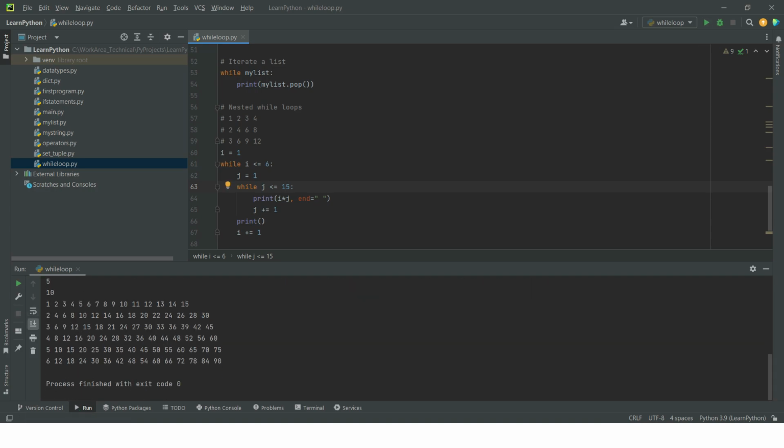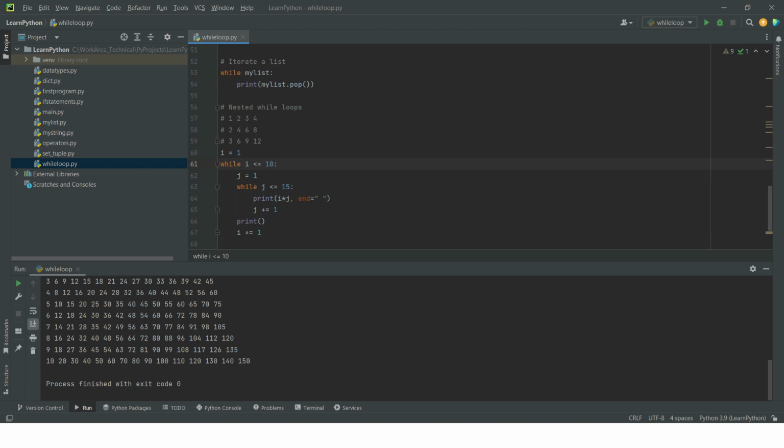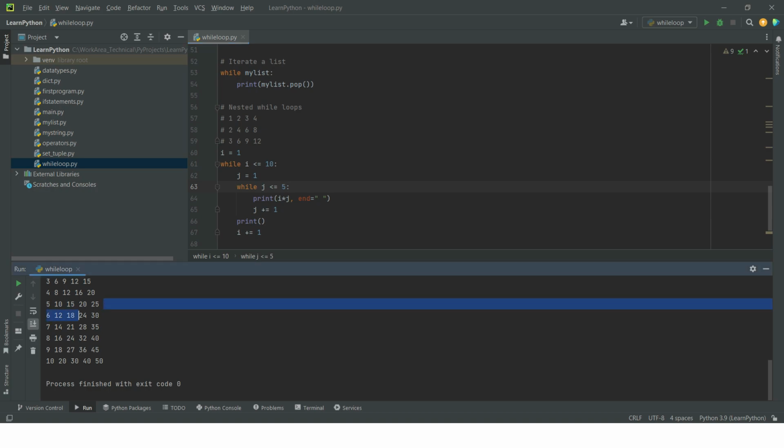So if I increase my j, I would be incrementing it horizontally. If I increment my i, I would be able to increment vertically. So let's say I make it 10, so it would go all the way up to 10. And as I increment my j, I will be able to increment horizontally. If I decrease it to 5, then we'll go till 5. So this is how you can implement nested loops, nested while loops.